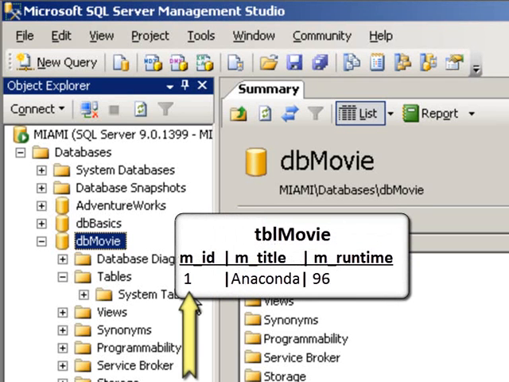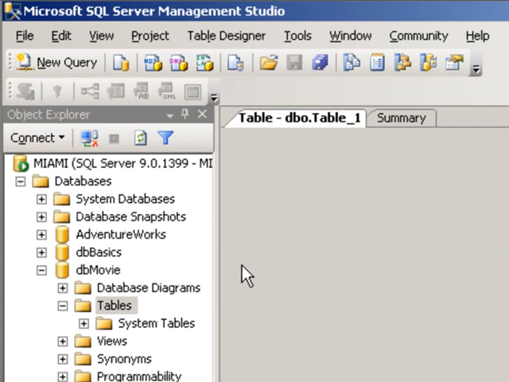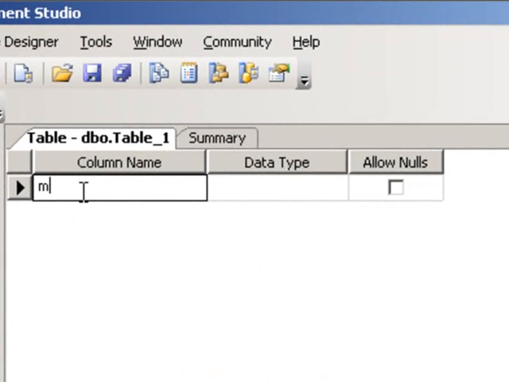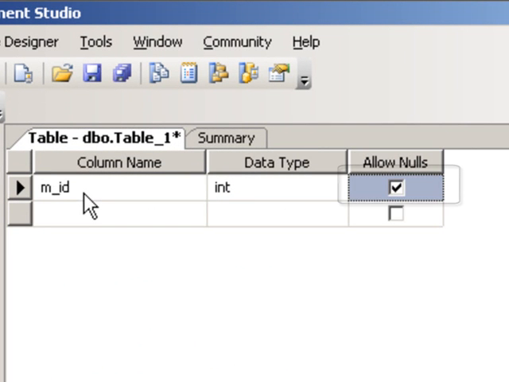We'll have a movie ID field, a movie title field, and a movie runtime field. So we're going to create 3 fields in our new table. Right-click Tables and select New Table. The first field will be m_id for movie ID, and that will be an integer. We will not allow nulls.